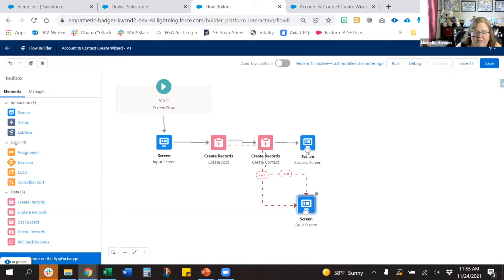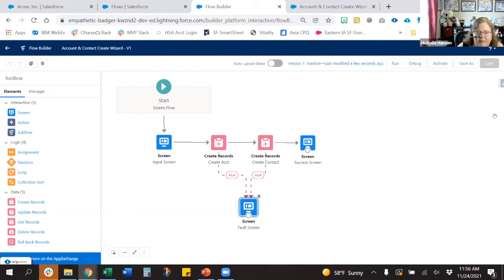But essentially, every time there's a circle here, there's another path that you can connect. So if I remove this, you can see the create records has kind of a happy path, and then I can also add my fault path here. So that would be a way to do that. Because yes, flow does not fail gracefully. That is one of its downfalls. You have to plan for that, as well as you have to plan for the happy path.